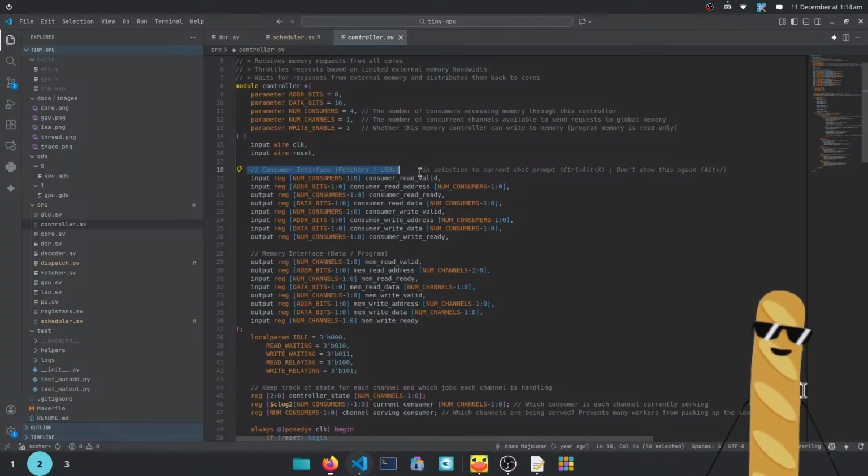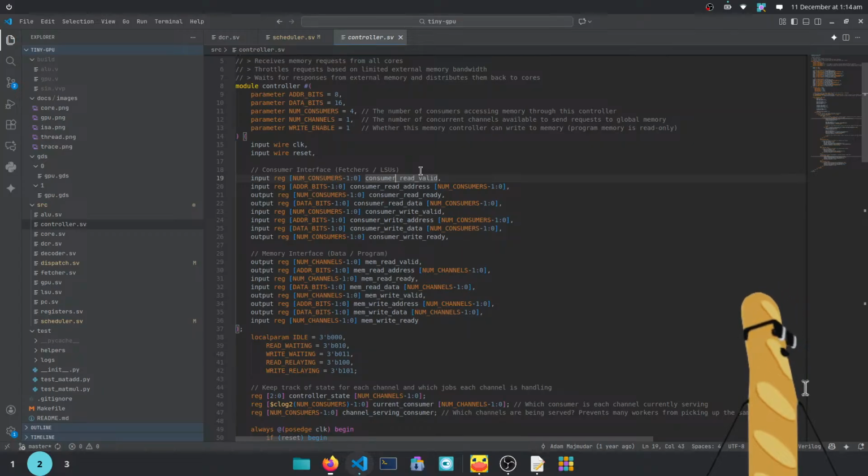Now this is what the compute cores are gonna request. These can be the fetchers, which fetch the program data, or it could be the LSUs, which try to get the data that the cores require for computation. We're gonna set 4 signals for each read and write. So we're going to go through all of them, first consumer read valid.